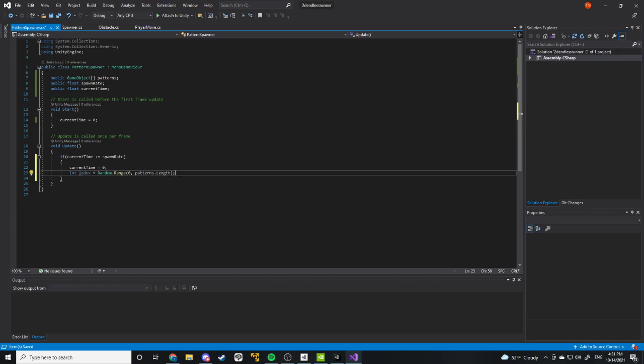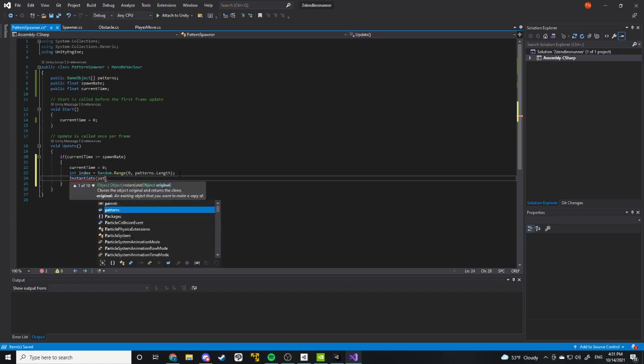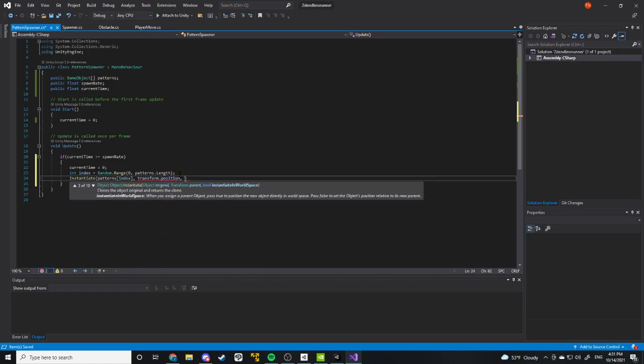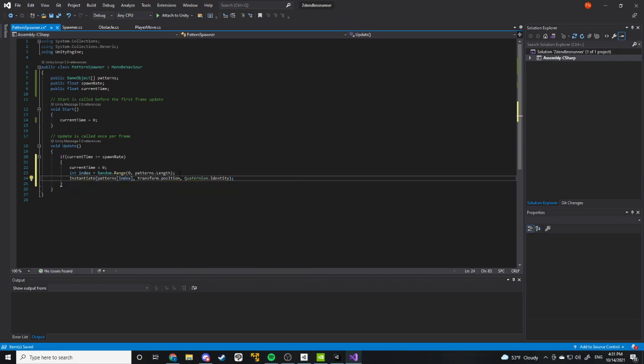So now that we have that, we're going to instantiate the random game object, or the random pattern that we picked. So we're going to do Instantiate(patterns[index], transform.position, Quaternion.identity). Basically, whenever you use Instantiate, a lot of times it'll just have this flow. The only thing that usually changes is the game object you pass in. Everything else is usually the same. There might be some cases where you manipulate some of them, but for now, I just do it like this.